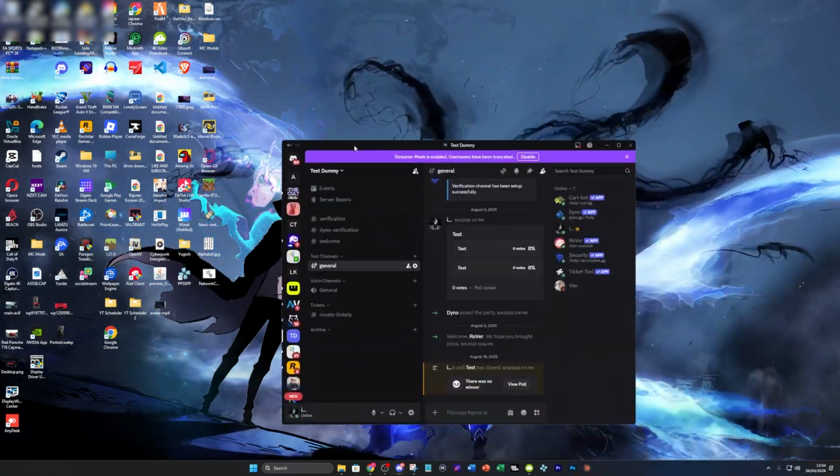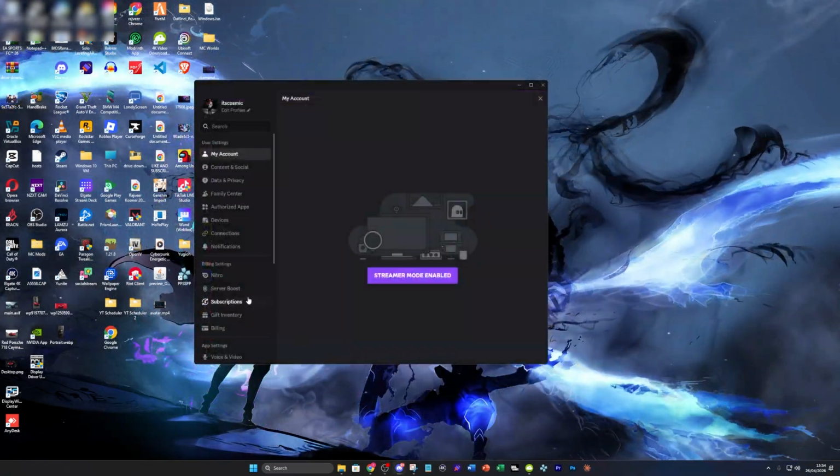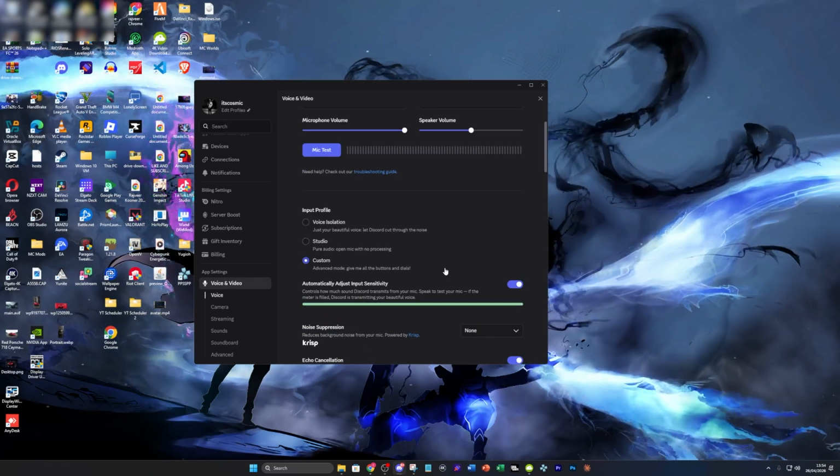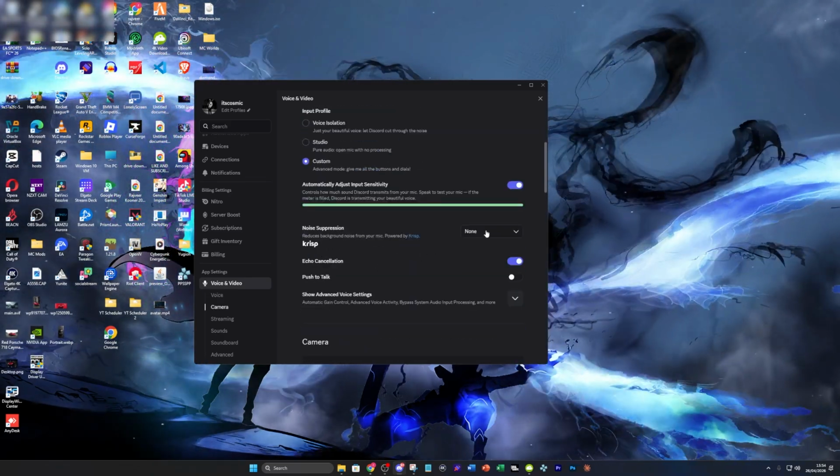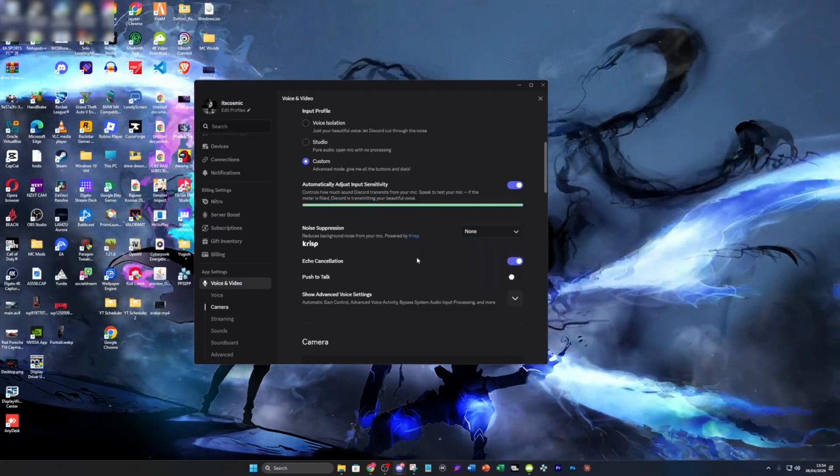Now, if you're using something like Discord, what you could do is go over to settings, scroll down to voice and video, and you can enable voice isolation if you want that. And you can also have noise suppression as well if you want that too.